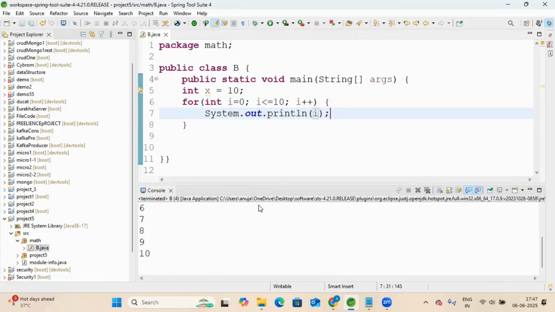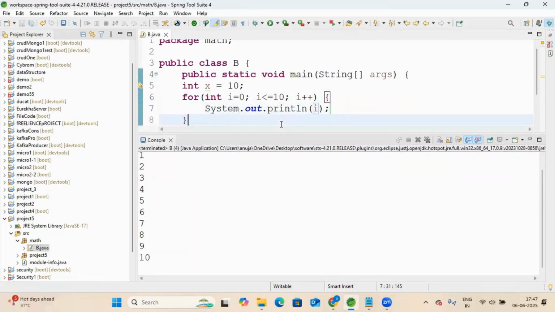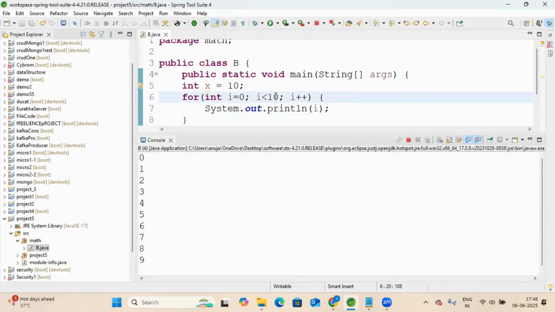Okay, so now it prints 0 1 2 3 4 5 6 and up to 10, because we have given the condition. Our value is int x equal to 10. Then we use the for loop, initializing the value with the help of i. Int i equal to 0 means we count from 0, then up to where, up to 10. Smaller than or equal to 10 means it will count up to 10. If I remove the equal to, it will count up to 9. So that's the use of the equal to.